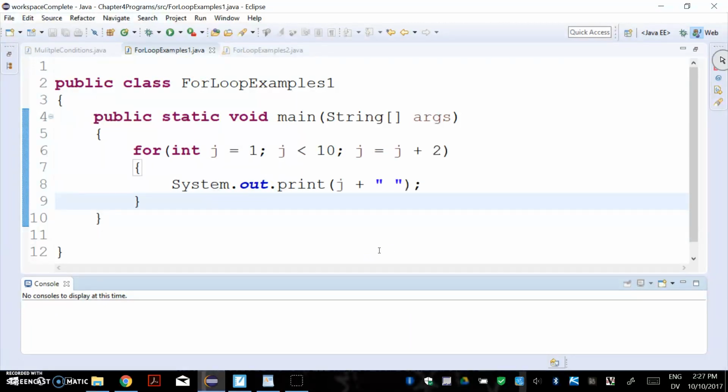Next loop, again, slightly different. I'm just going to see if you can interpret it, read it, give it your best shot.